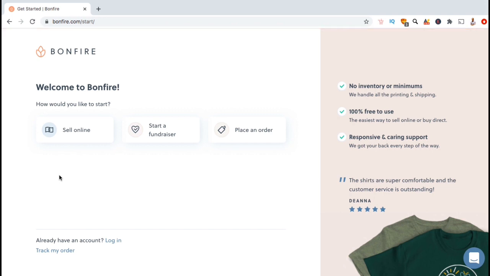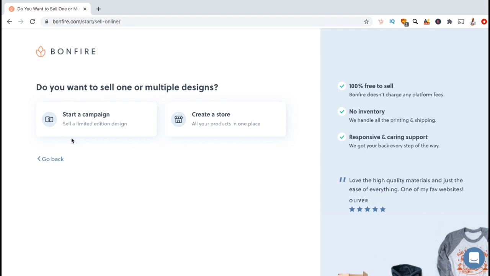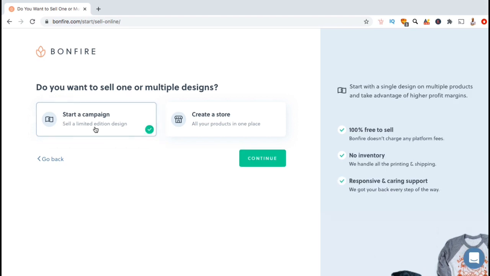This should take you to a page where you can select what type of action you wish to take. For this example, let's select the option that says Sell Online. You will then be able to select whether you want to start a new campaign or open up a new online store. Let's select the option that says Start a Campaign. We'll be going over how to create your online store in an upcoming video.